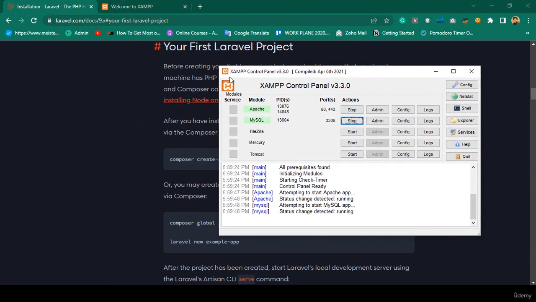Simply install XAMPP. It's very basic, and it's totally free software. Simply download it and install it on your system. If you are using WAMP, that is totally fine, but right now I'm using the XAMPP version. This is our XAMPP control panel, and I am using version 3.3.0.